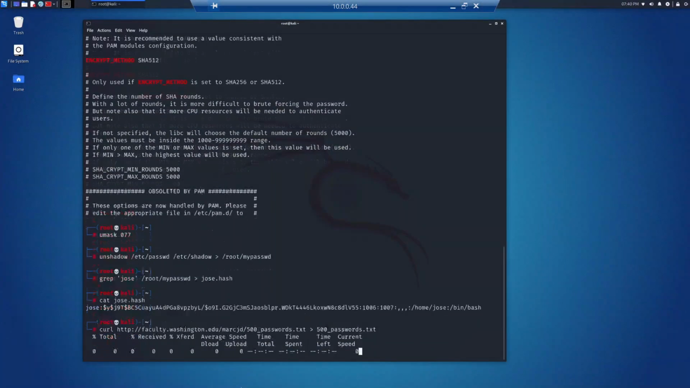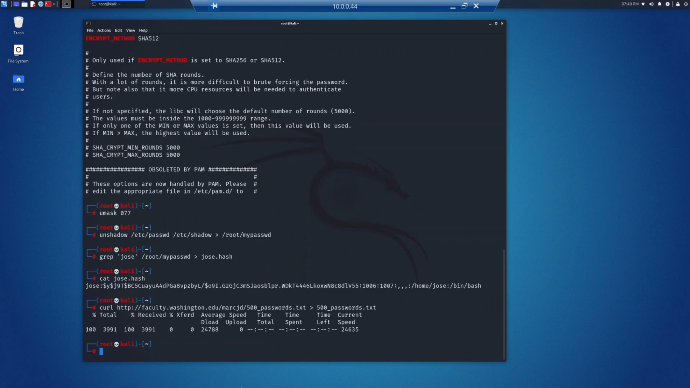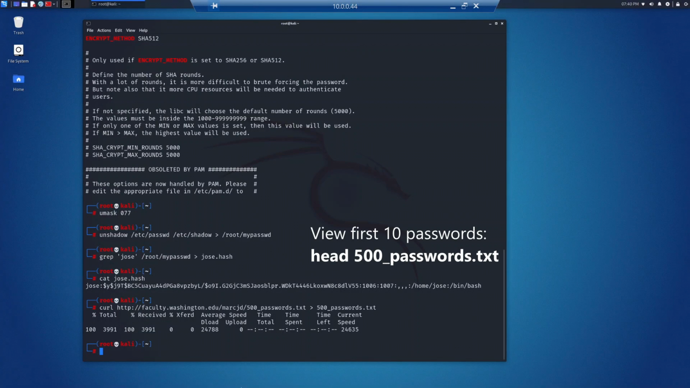Okay. Good. So this is saving the file to the system with the name 500passwords.txt. We can see the first 10 passwords in the file by entering the following.